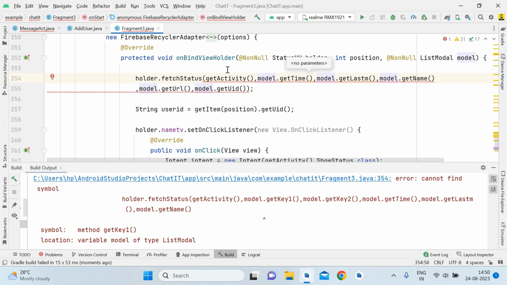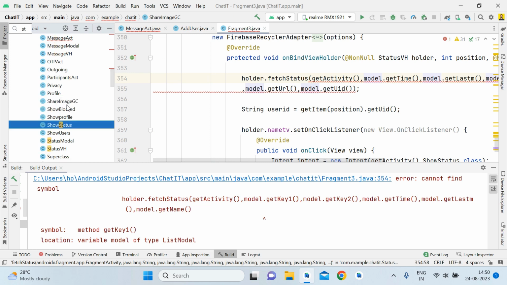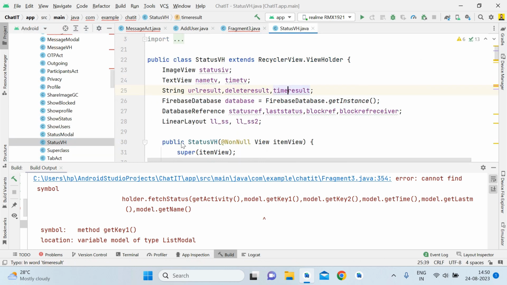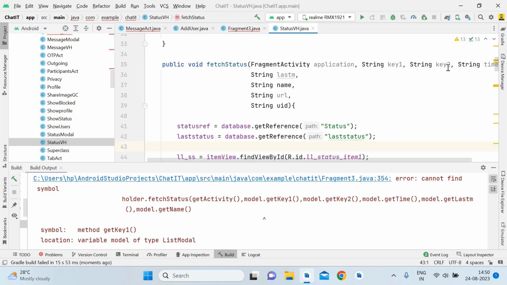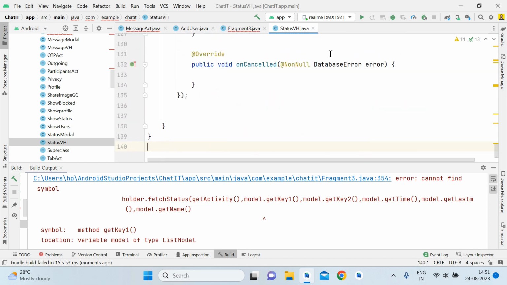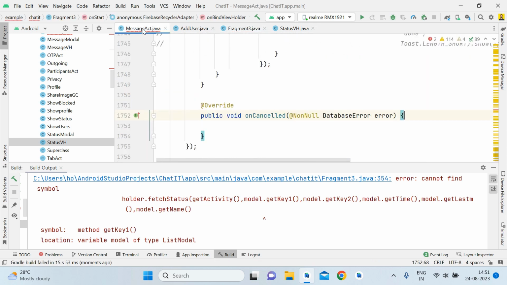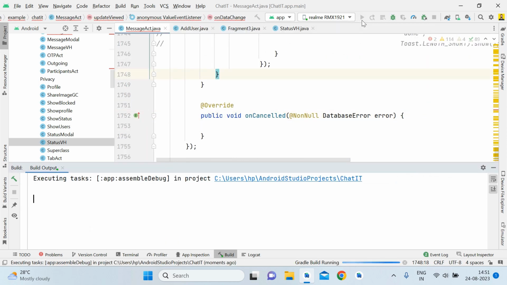Semicolon. And now you have to open the status vh also. Status vh, and then here you have to remove this key 1 key 2. Okay, and then fine. Now in the message activity we are still having error. Again run it, again it will throw an error.